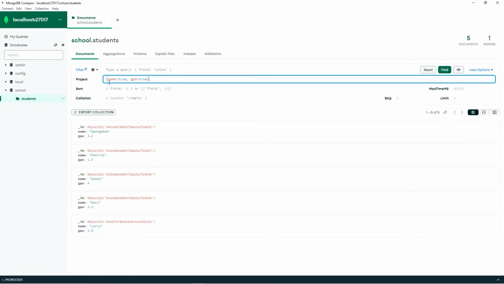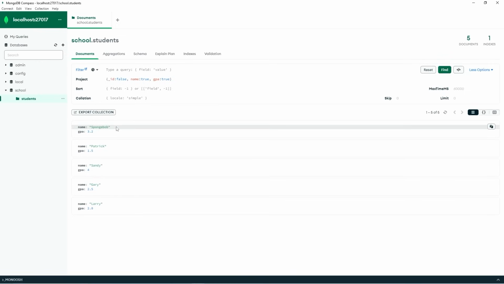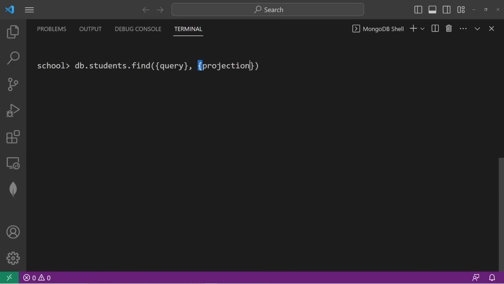Again, that still gives us the ID. Let's set that to be false if you don't want that. ID, false, and that should get rid of the IDs. Here's each student's name and their GPA. All right, everybody, that's the find method.